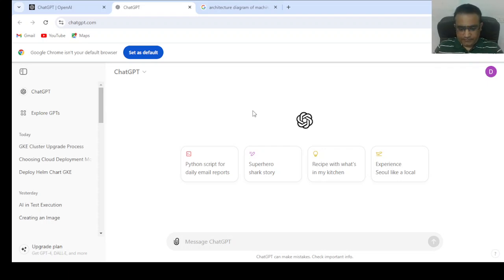ChatGPT, will make your life so easy when you try to produce any office work, any documentation for your office work, or for any technicality issues you are facing in your day-to-day life.